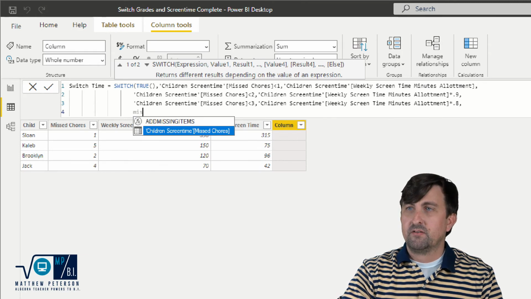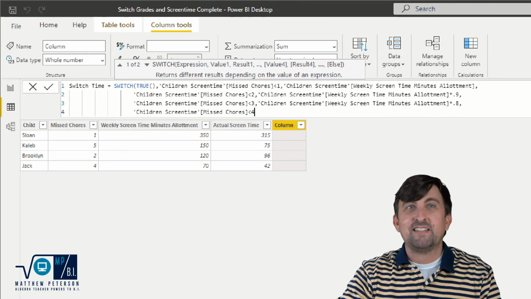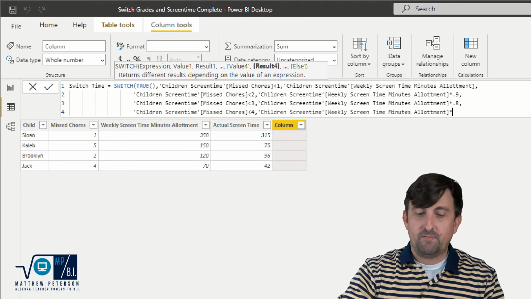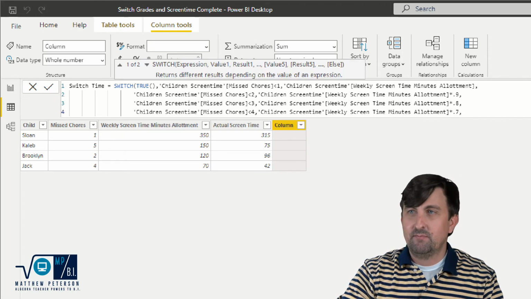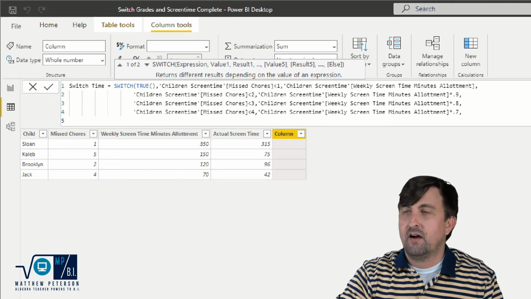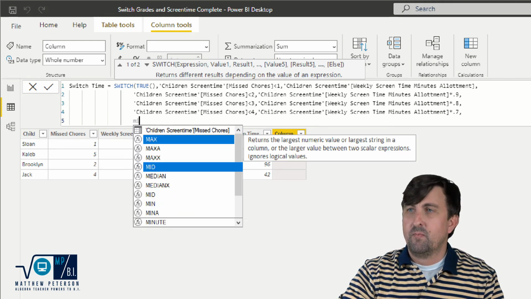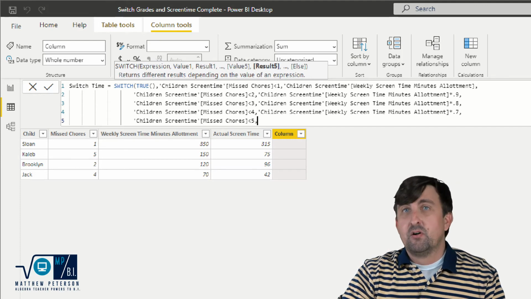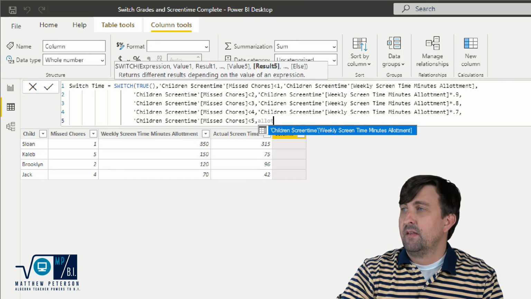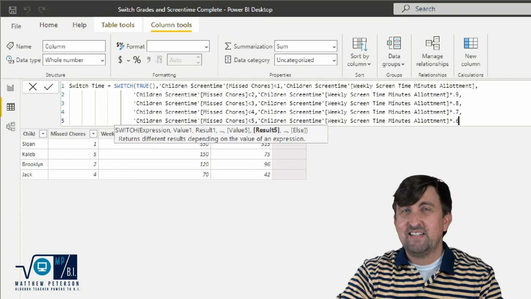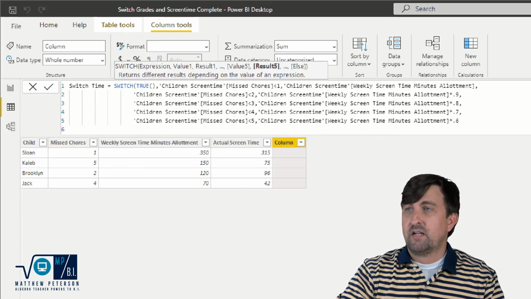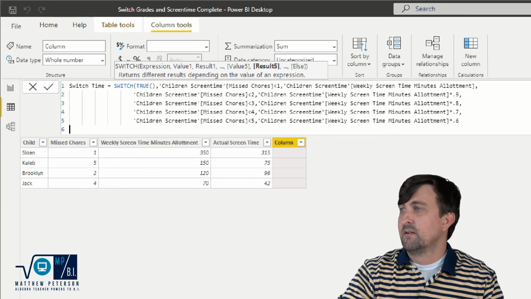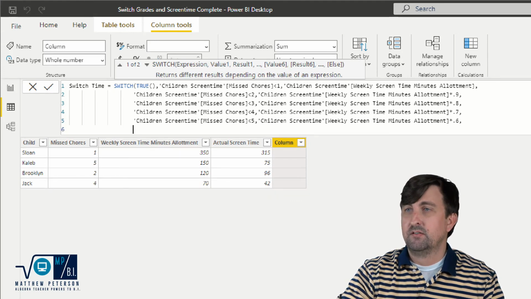Then we're going to go, let's look at those missed chores. If they're less than 4, we're going to take that allotment time and multiply it by 0.7, just to get the same results that you see on the other column here. We're going to go back to missed chores. Are they less than 5? And if so, we're going to take their allotment time and multiply it by 0.6. And then one more time, take a look at their missed chores. Oops, forgot my comma up there. Let's go back, comma, shift enter.